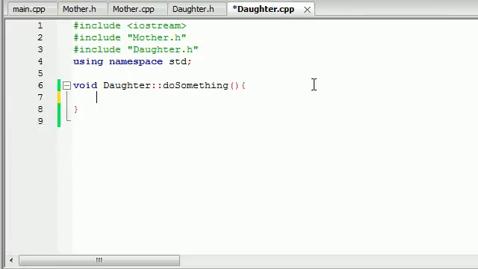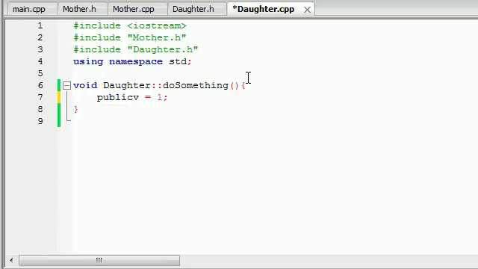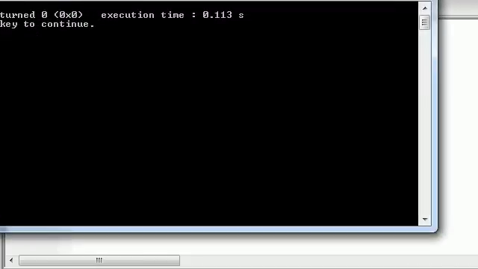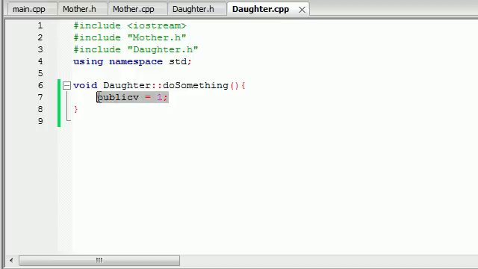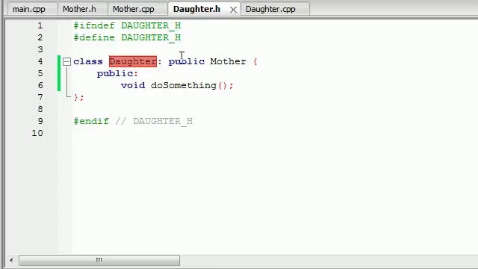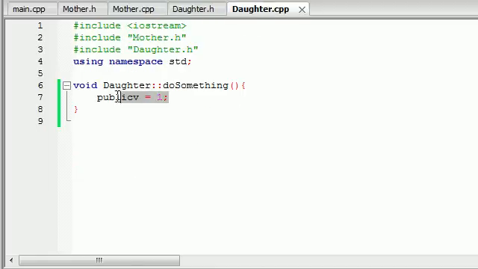Let's say we want to access that public variable and just set it equal to a number. We just want to try and access it. So let's try to access that public variable and do something to it, like set it equal to 1. We run this, and no errors. So we know that we do indeed have access to the public variable. Just a reminder, this daughter class is inheriting everything from this mother class, and that includes a public variable, a protected variable, and a private variable. We already know that daughter can access the public variable in this line of code right here.